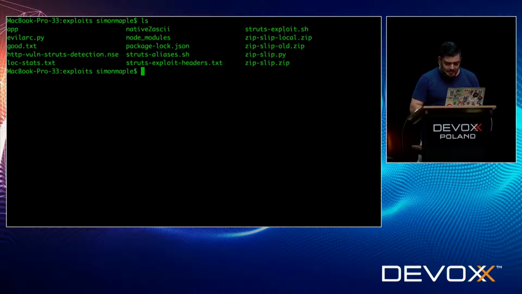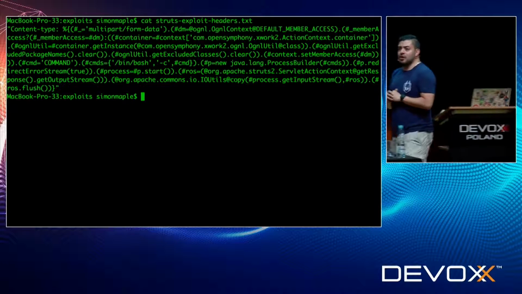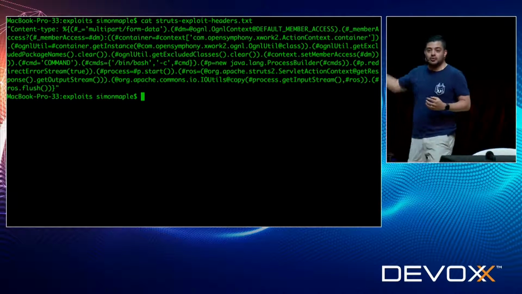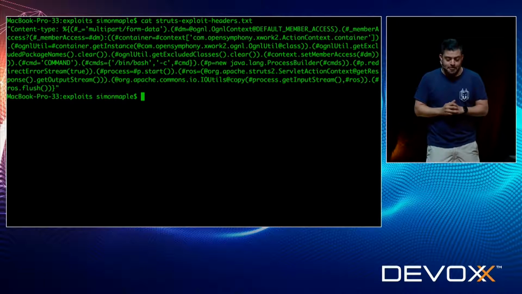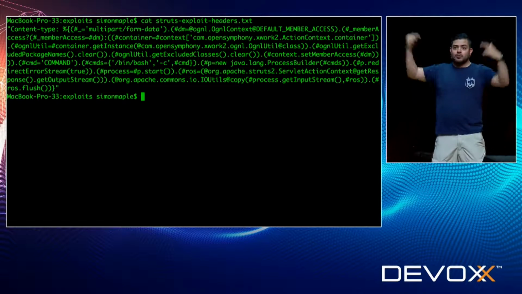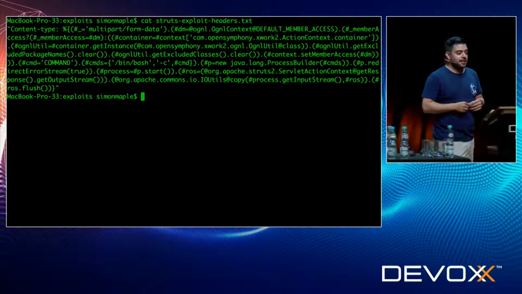If I find my Struts exploit headers, I'm going to cat that, and this is the header that I need to send on any endpoint which is vulnerable to this vulnerability, and I just send this. That's all I need to do. Any request with this header will actually go through a vulnerable path, and an exploit can happen. Let me take you through it.